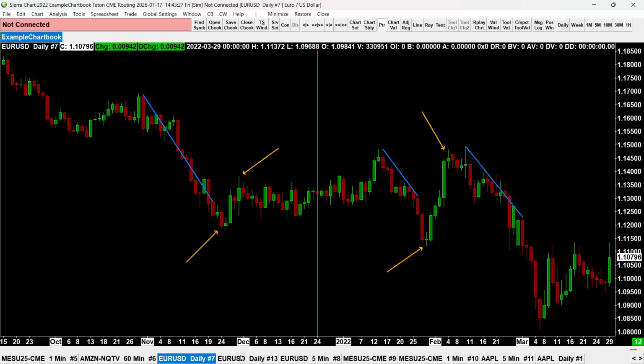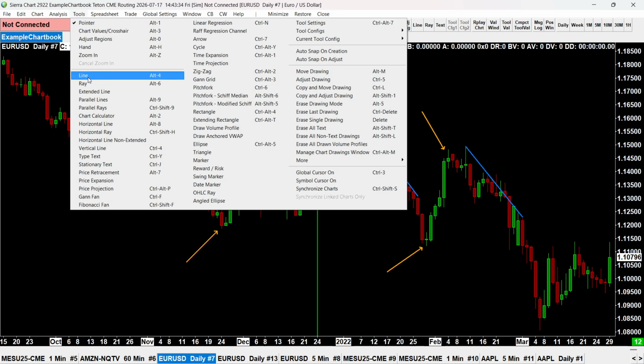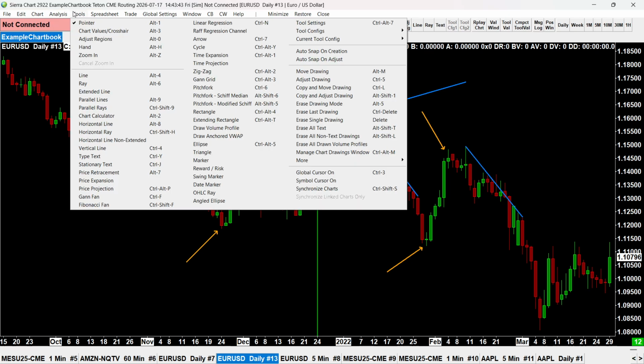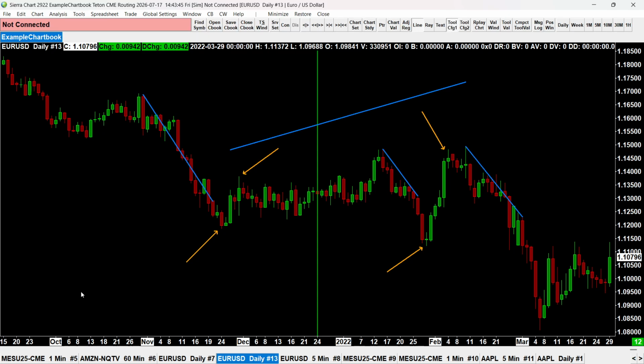I can now make a change over here. Let's just do something different. I'm going to go to Tools, Line, and drag a line over here. Now I'm going to go back to 13, and as you can see, it's been interlinked. But if I do another line down here, for example, and switch back to number 7, this one is not showing the new line I created, which means to link them both ways, I'd have to go to 7 and then connect chart 13 to it.